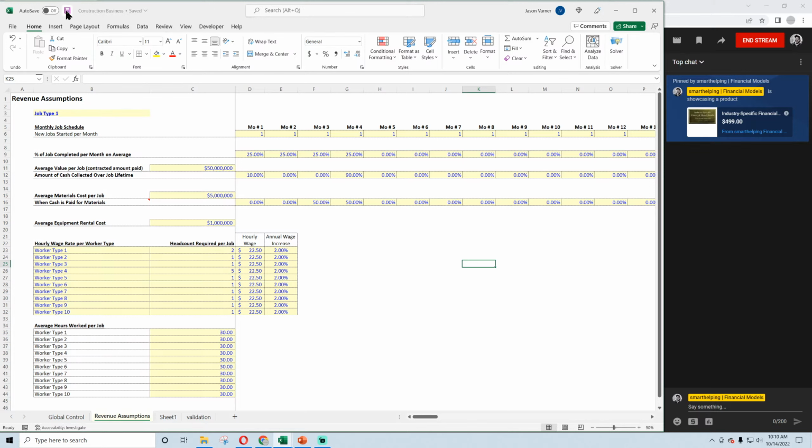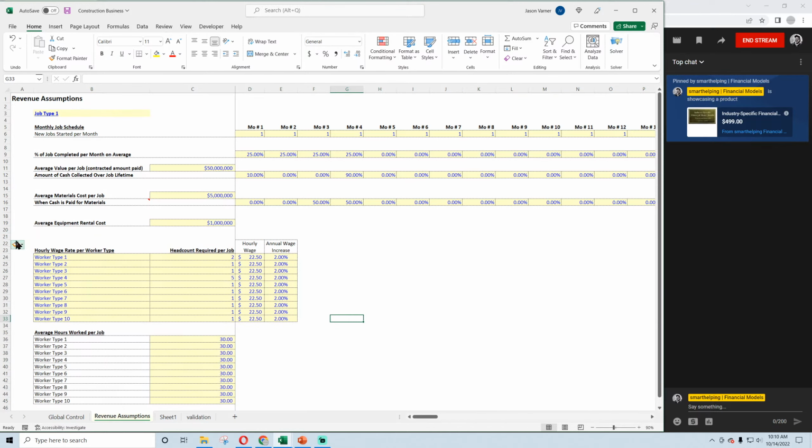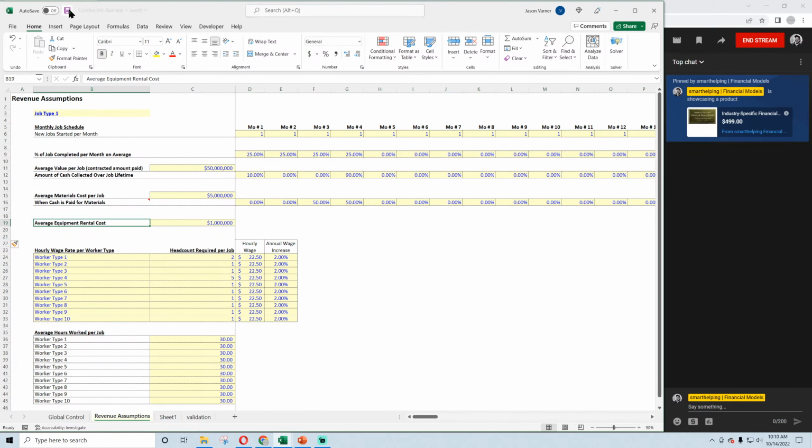Now, the other expense, we haven't even gotten into labor yet, the other expense is equipment rental. Many construction companies are going to have equipment rental costs. If you are renting your equipment for the different job sites that you have over time, you need to put your average rental cost for that. You have to estimate, well, an average job takes 3 or 4 months or 6 months or 12 months. Over that time, how much are you paying for rental equipment?